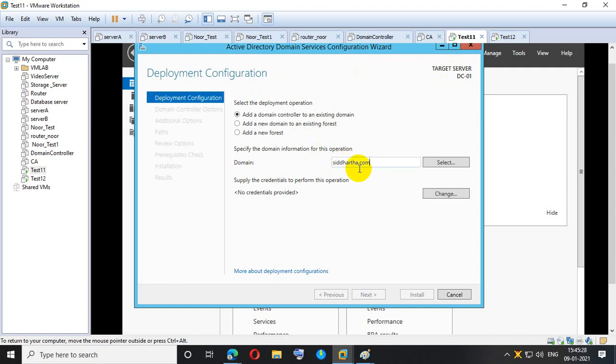The domain name is siddharth.com. It will be .com because it is called the TLD, top level domain. When I tell you about DNS, I'll explain everything about why it is .com. For general purpose and commercial purpose, we use .com. So there are many options.